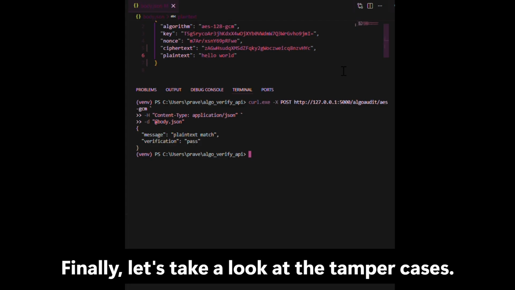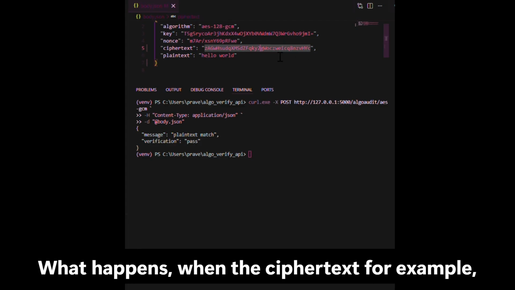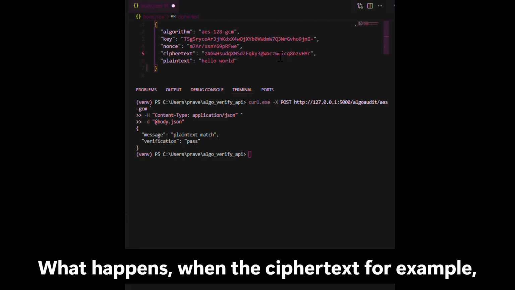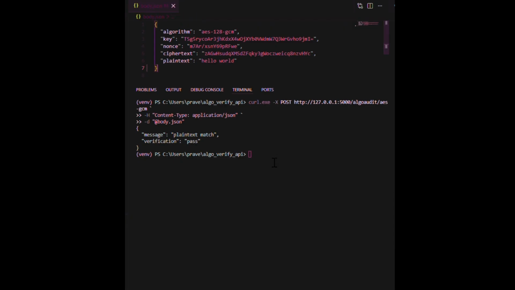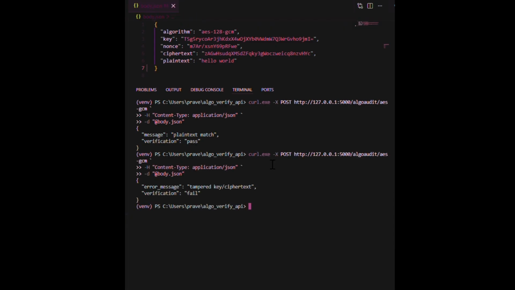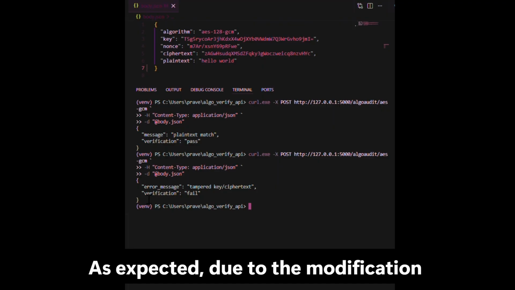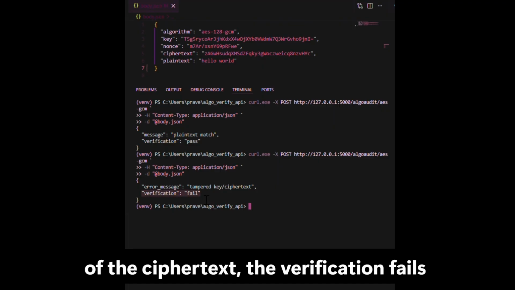Finally, let's take a look at the tamper cases. What happens when the ciphertext, for example, has been tampered with? As expected, due to the modification of the ciphertext, the verification fails with an error message.